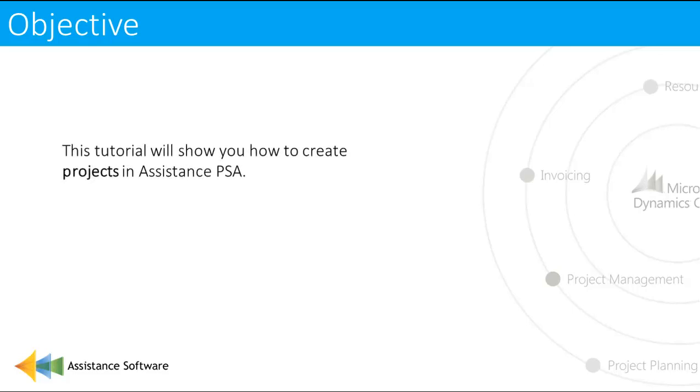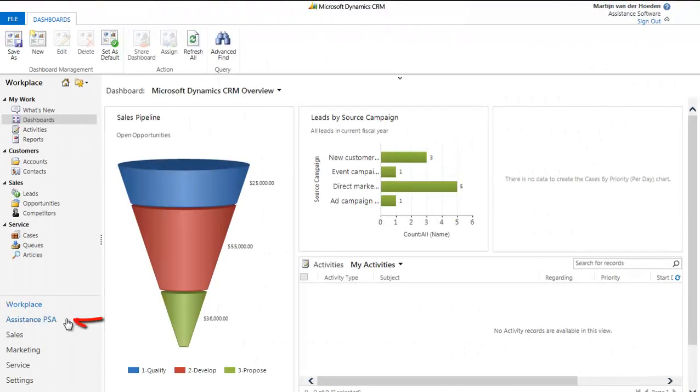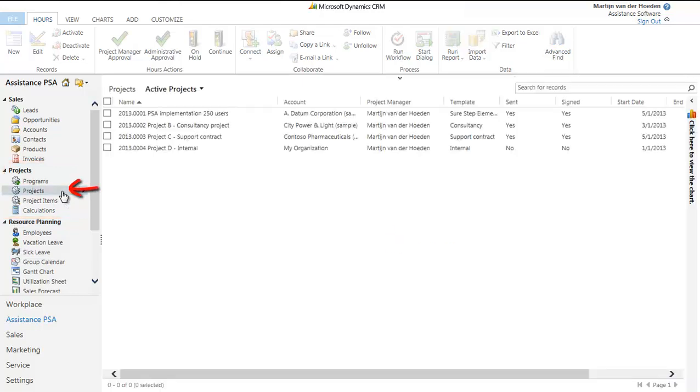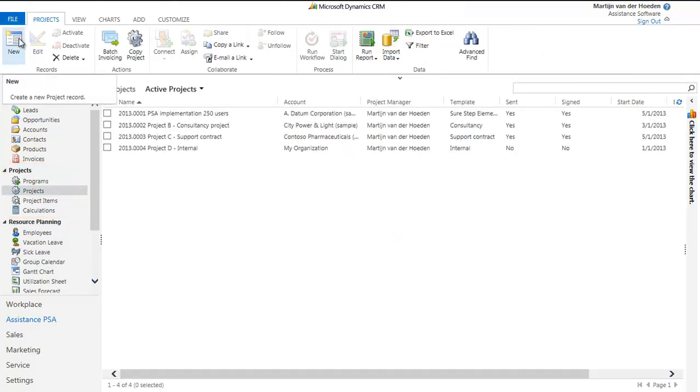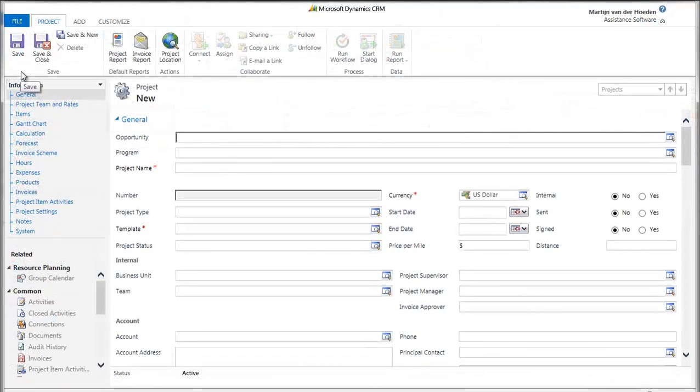This tutorial will show you how to create projects in Assistance PSA. In Assistance PSA, go to the Projects module and click Projects. On the top ribbon bar, hit the New button. PSA will bring you to the General section of the project screen.